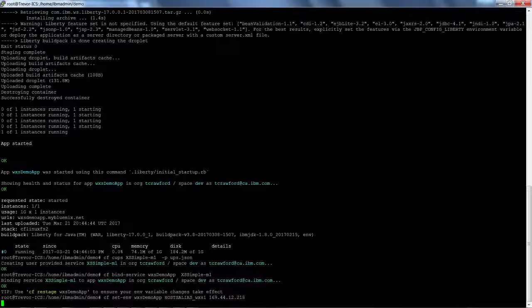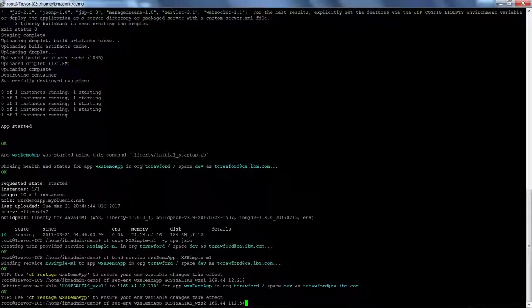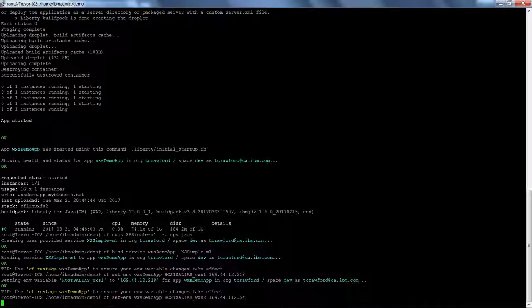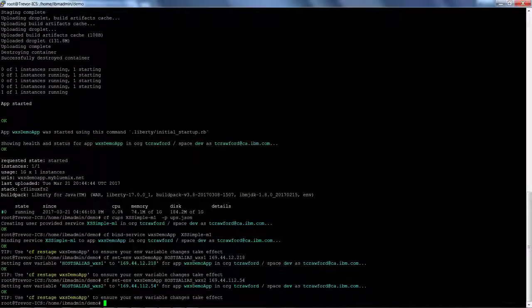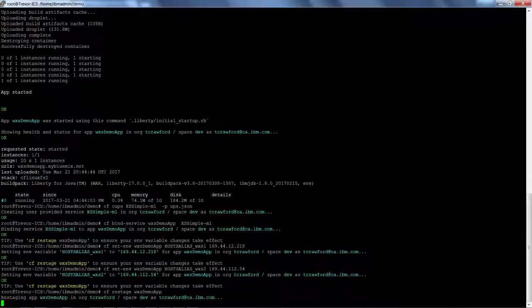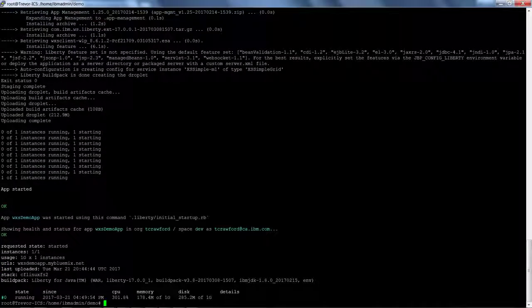Use the cf-setenv command twice to set both host alias environment variables and map the container aliases WXS1 and WXS2 to their corresponding public IPs assigned by ICS. Finally, the Bluemix application needs to be restaged to apply the new environment variables and the bind service change. Run the cf restage command, and this will instruct Bluemix to restart the application.